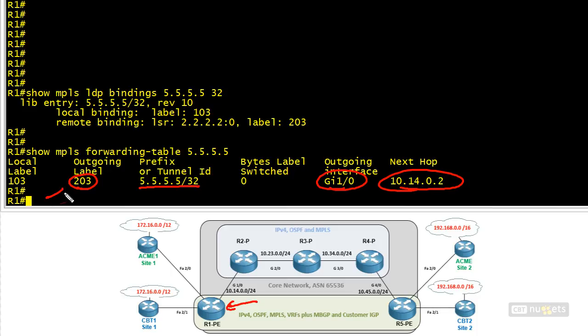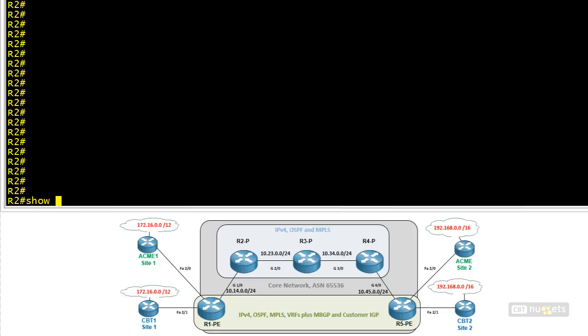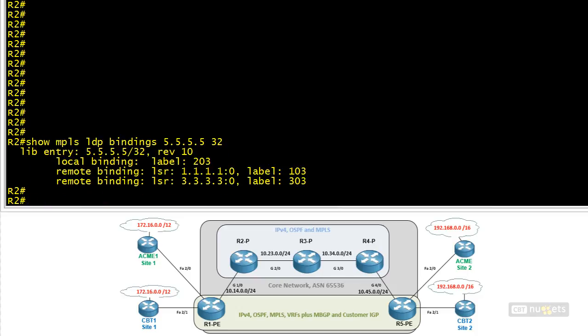It would simply swap out the label for 203 and then forward it on to R2. Let's ask the other routers the same exact question. What is your local binding for 5.5.5.5, and what is your forwarding table for that same network?